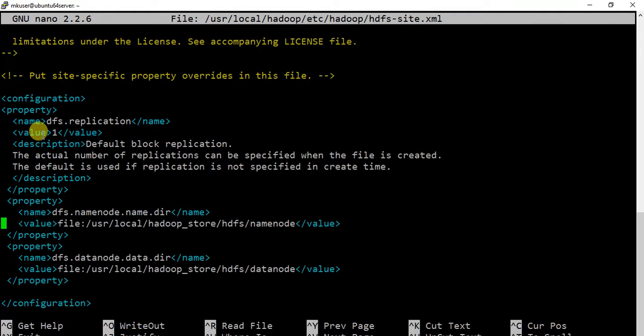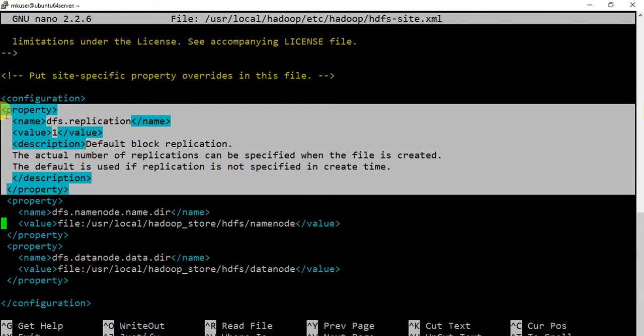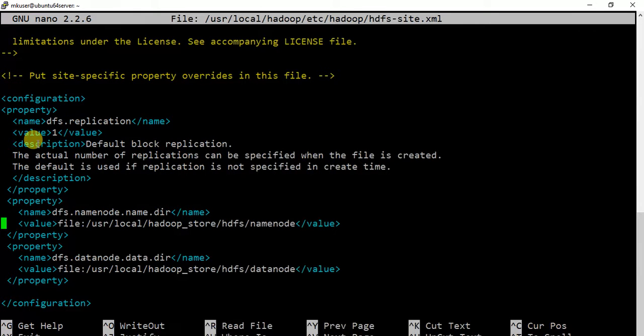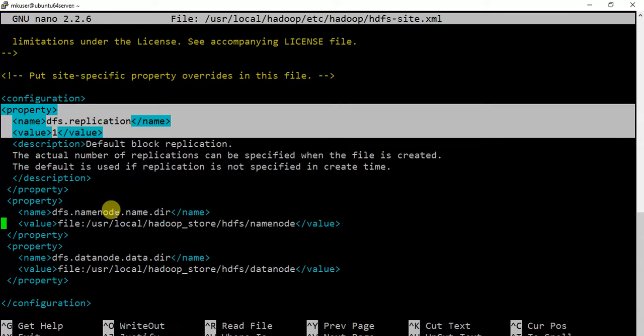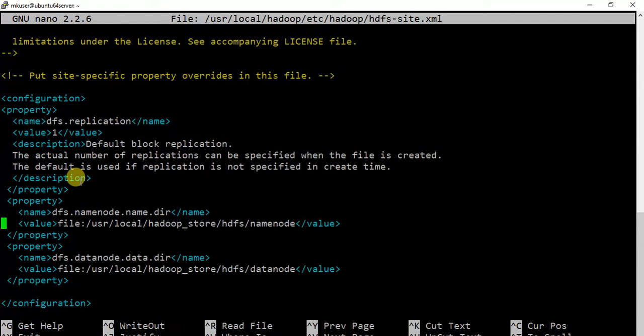Once you open it, you will find the configuration tag empty, and here you need to add the properties. Here I have added the property, the name and the value and the description. The name of the property is dfs.replication, and I'm specifying the value of the replication as 1. As we are setting up a standalone system, the replication factor that we have kept is 1, but later on we can change it to 2 or 3.